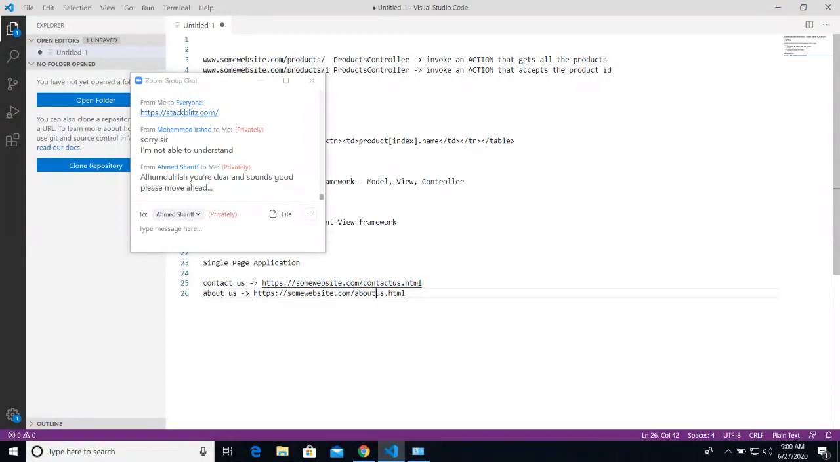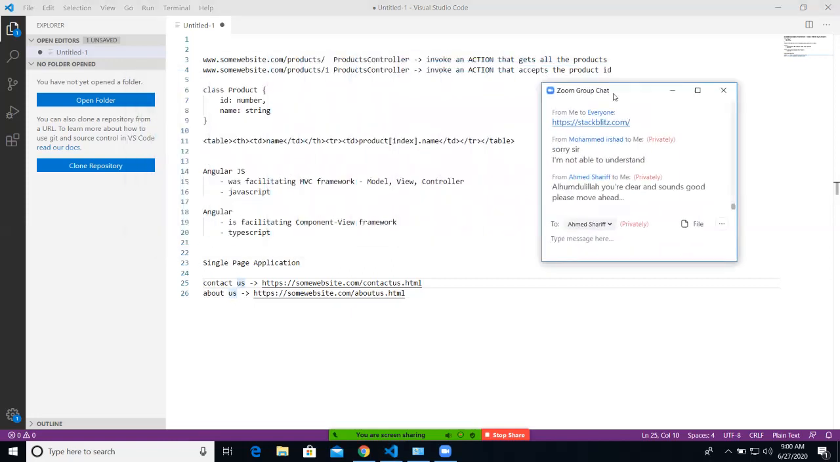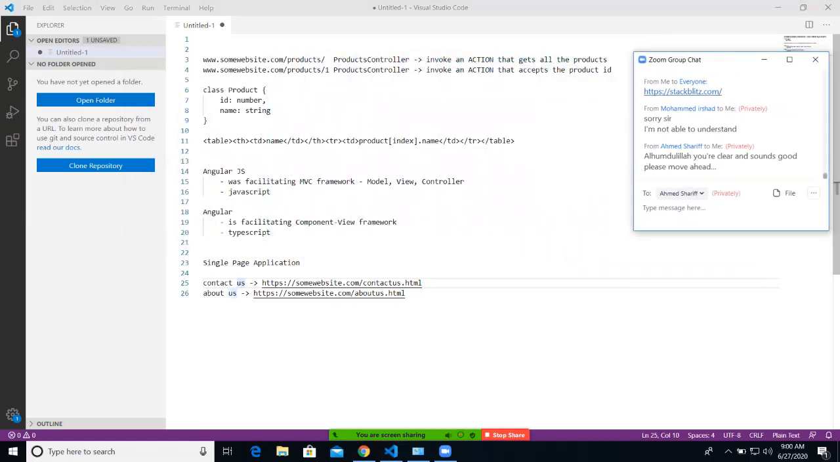So again, what does that mean? It has multiple pages serving multiple content. Contact us.html serves contact us and about us, and there might be other links too, but that is a multiple page application as opposed to a single page application. So what is a single page application? Now that we have contrasted it with multiple page application, what is single page?